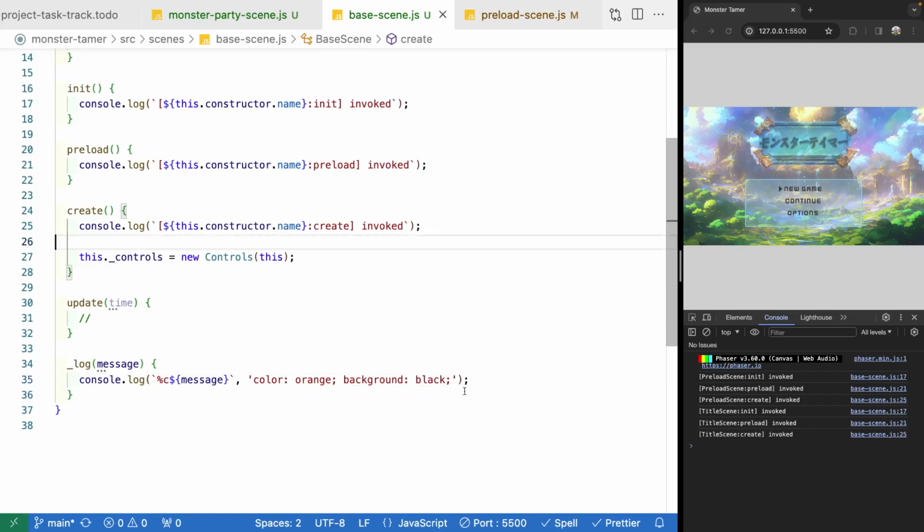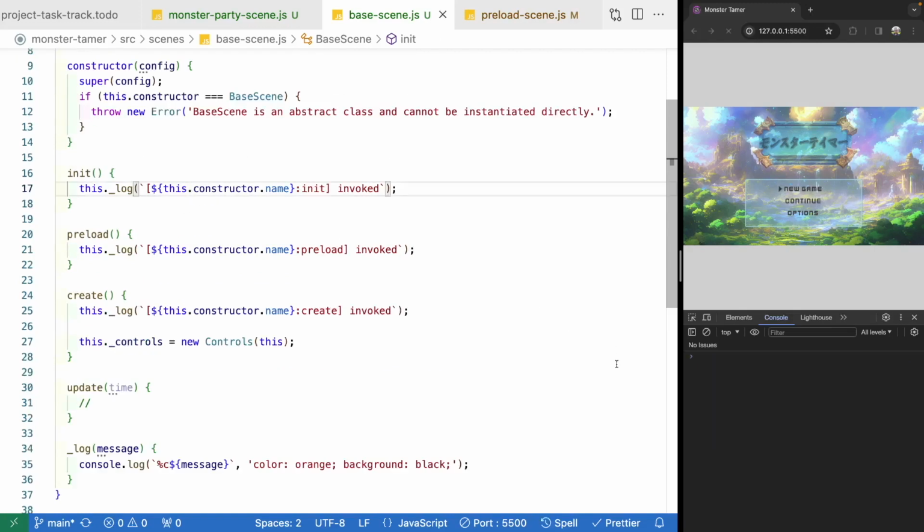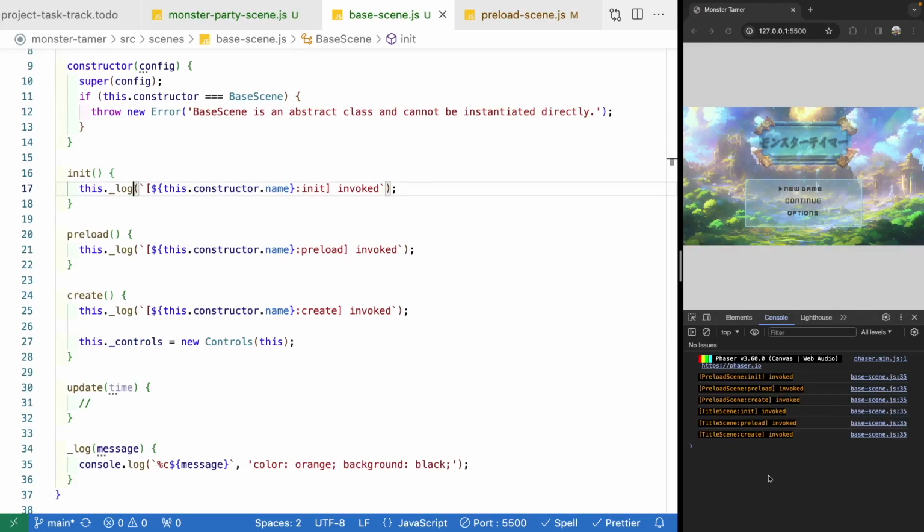Then we just need to call this method. Instead of calling console.log, we're just going to do this, and then our private method. We're just going to copy this, and we'll replace that in our various methods. If we go ahead and save, we should see right away that when our scenes log messages, our styling is being applied. We can quickly see that a black background with orange text means this log line is tied to our base scene.